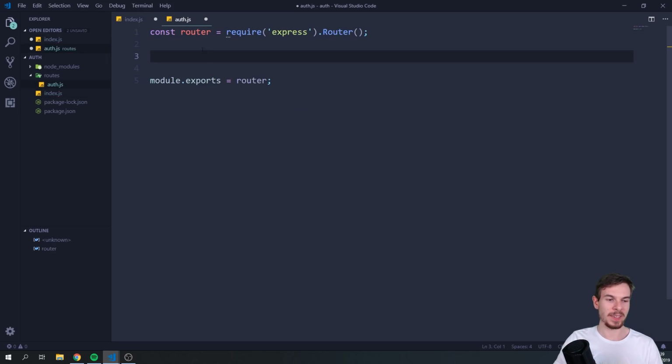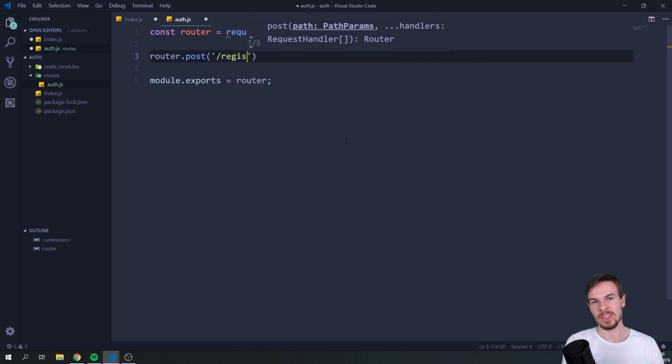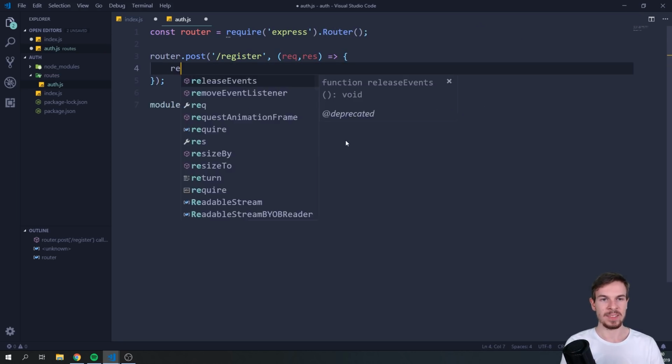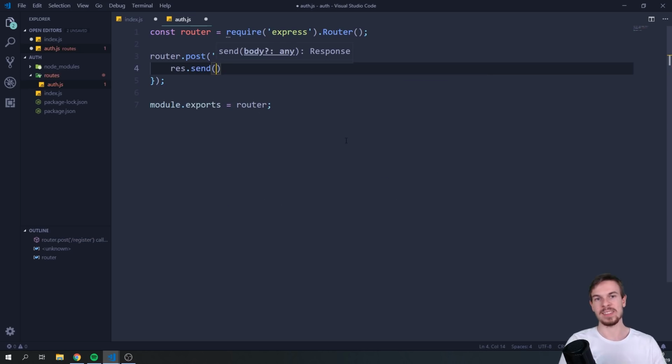If that sounds confusing, don't worry, it's going to make sense in a bit. So for now, let's just create an empty router here. Let's do router.post, and this is going to be when we go to register, okay? And we do a request and response here. For now, all I'm going to do is say response.send, so we can send back a message. And this is going to be register, okay?